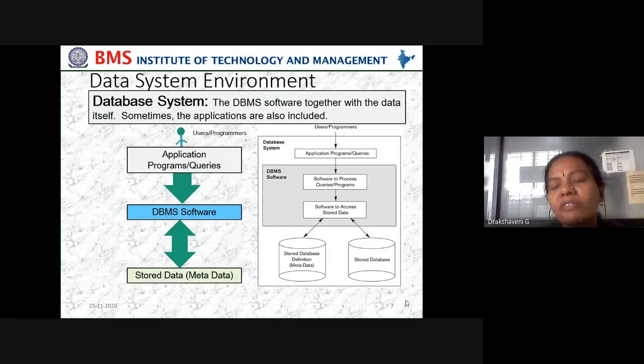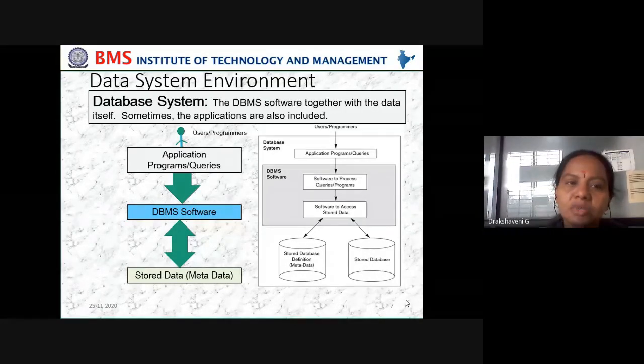Then we use the software. Now in our lab, we are using SQL, where we try to execute the program. It is software to process queries and programs, and software to access stored data. So the database system, application programs or queries, that is what a database system is.